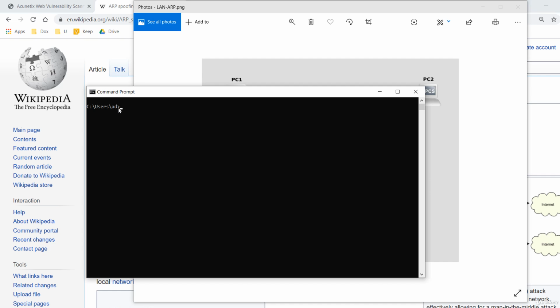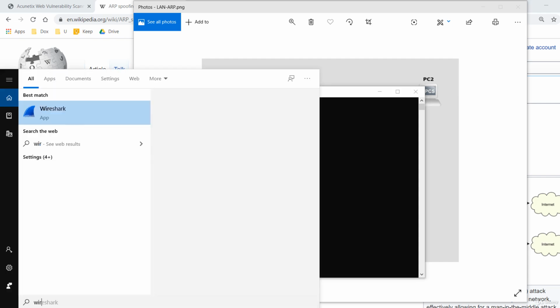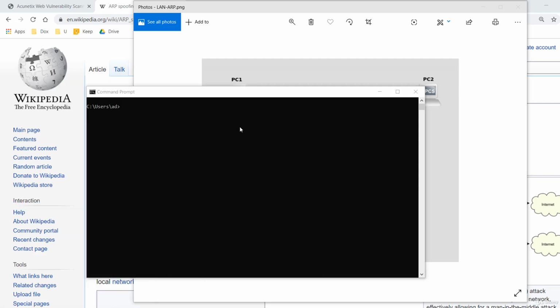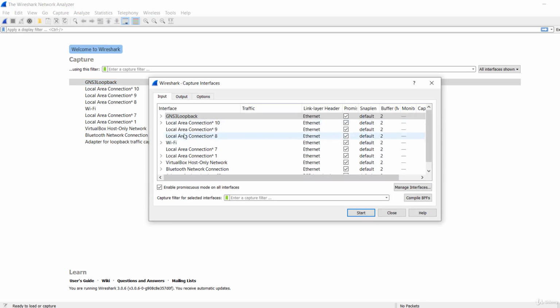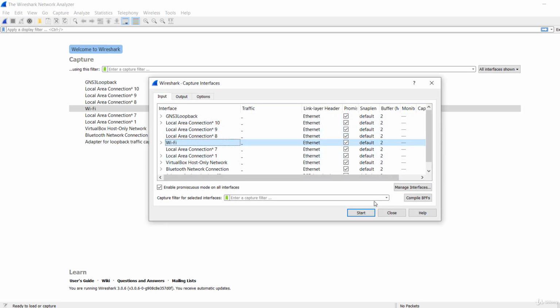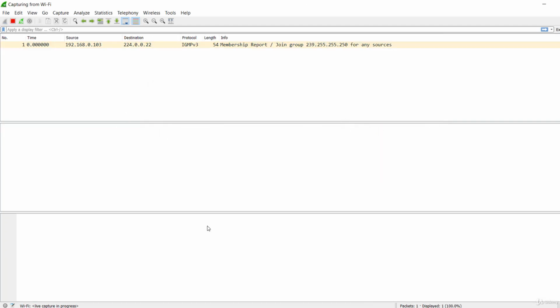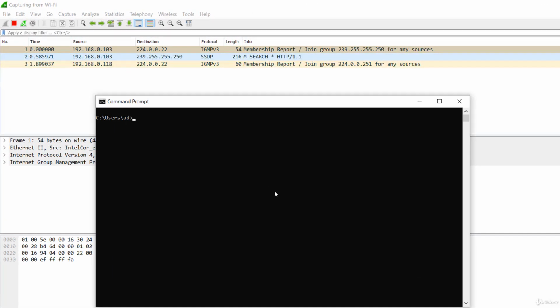I'll ping the internal interface of the router, which is the default gateway. Before launching the ping command, I'll start Wireshark to sniff the traffic. I want to see all packets that are being transmitted and received. I am starting Wireshark. Capture, Options, I am selecting the interface, Wi-Fi, and Start. Perfect. And I am pinging the default gateway, ping 192.168.0.1.